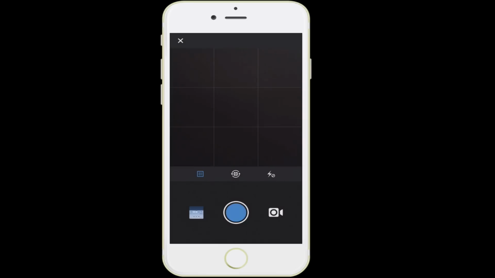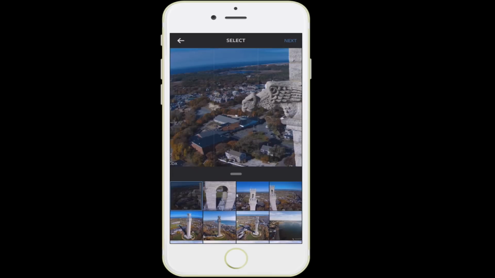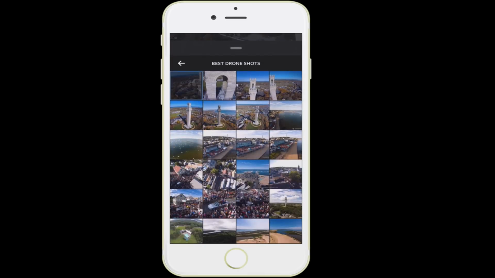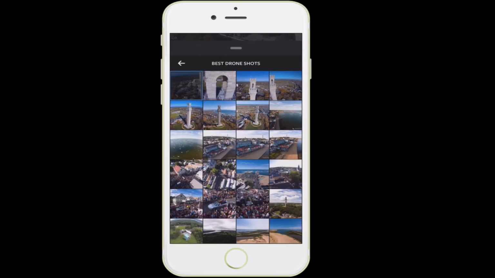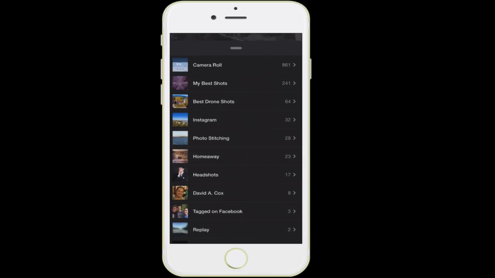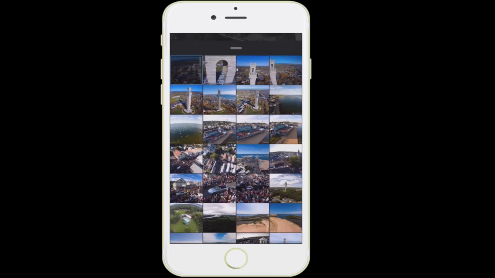So I'm going to do this right now for you. I'm going to tap on that little button you see. And it went into the last folder that I was in, which is my best drone shots. Now, if I wasn't there, you see this little bar right here. You can swipe up on that, and you can actually hit that little back arrow and see all of your different photo albums that you have in your phone. Let me go back to where I was, best drone shots.